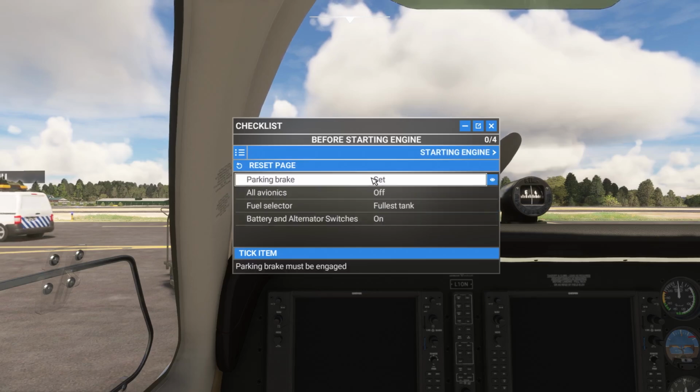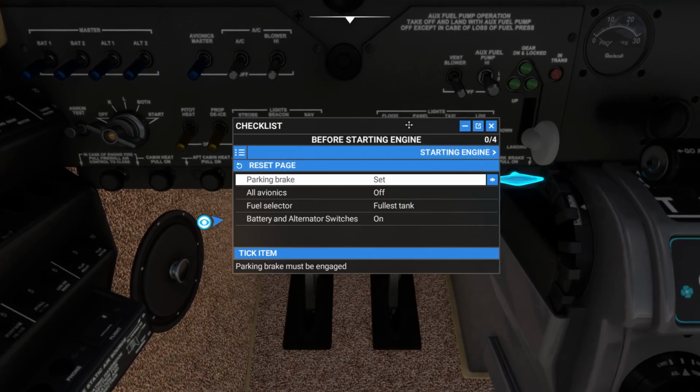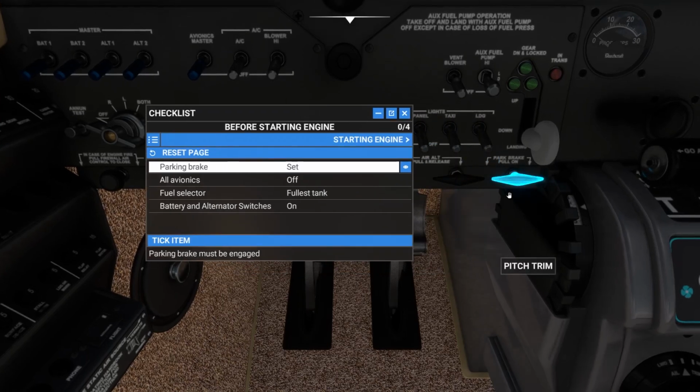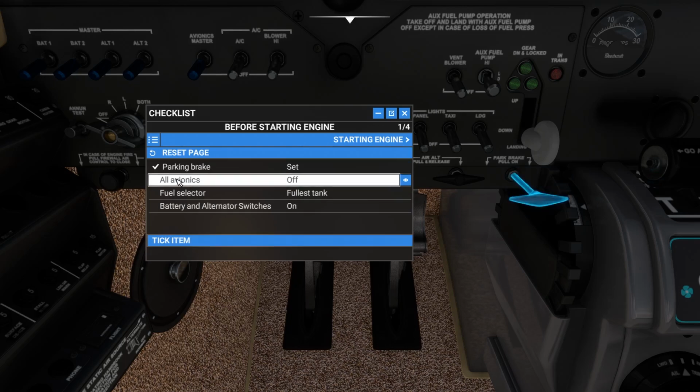Let's click on Parking Brake. Here's something that's pretty cool. Look at this. If you click on the little eyeball symbol here, it'll literally take you to and highlight what it's talking about. Parking brake, set. Alrighty, set. And then you hit this here to tick off the item. Moves on to the next one.